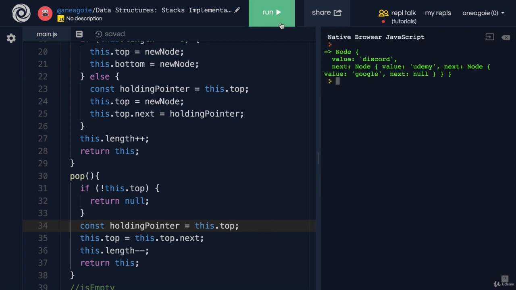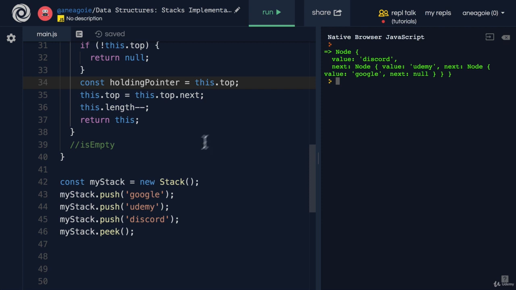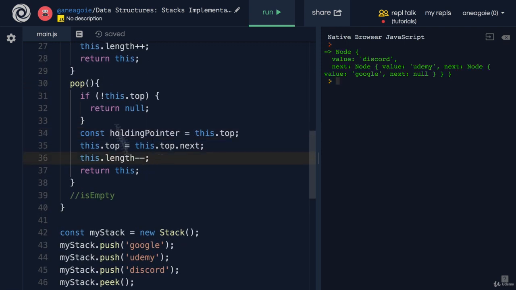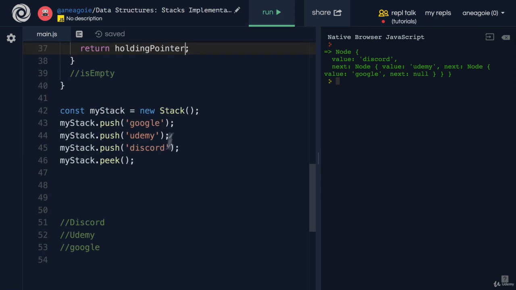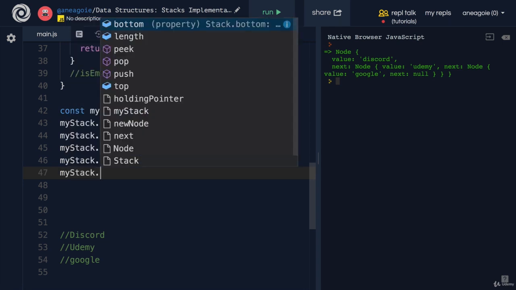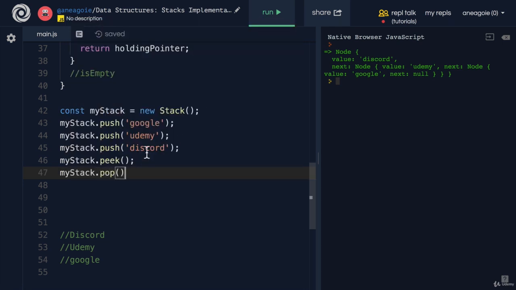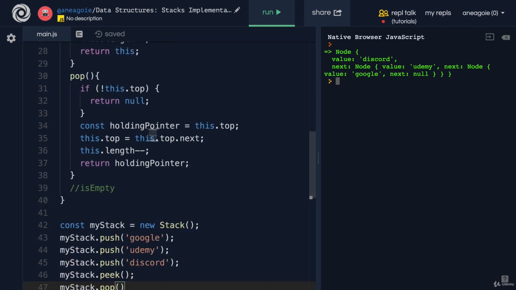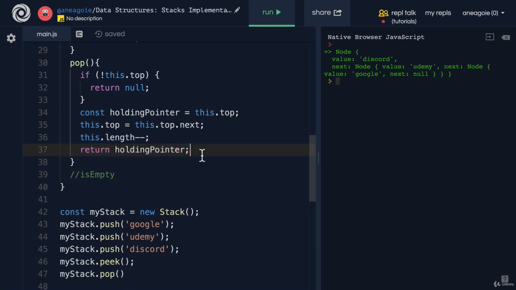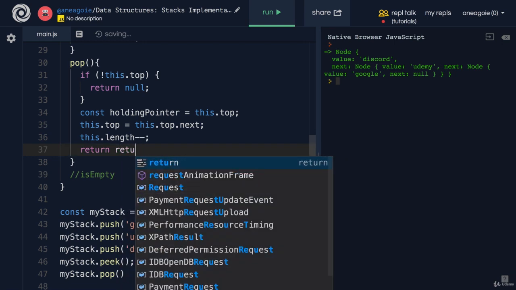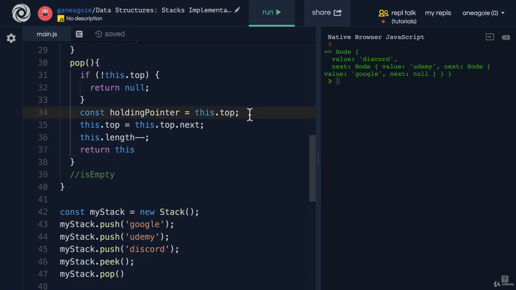So if I run this, well, I haven't done anything yet, but right now for pop, let's just return the holding pointer. Let's first do mystack.pop to remove Discord from the list. If I click run, I get back the Discord node, which is the holding pointer, in case we still want to have access to it. Otherwise, if we just want it to disappear and we don't need it anymore, we can just return this. We can even comment out the holding pointer.